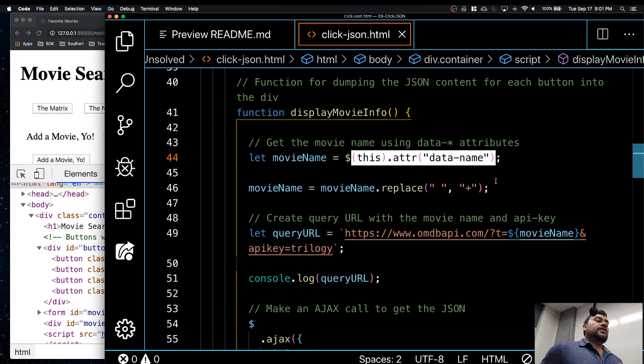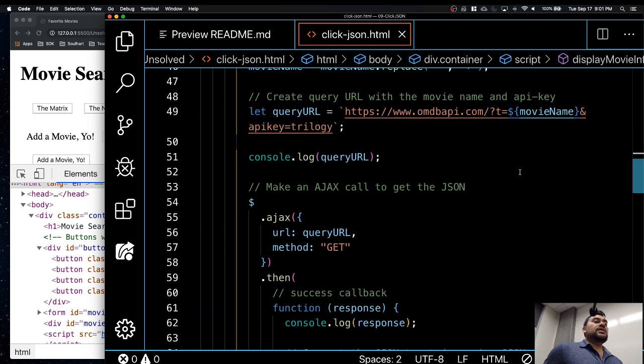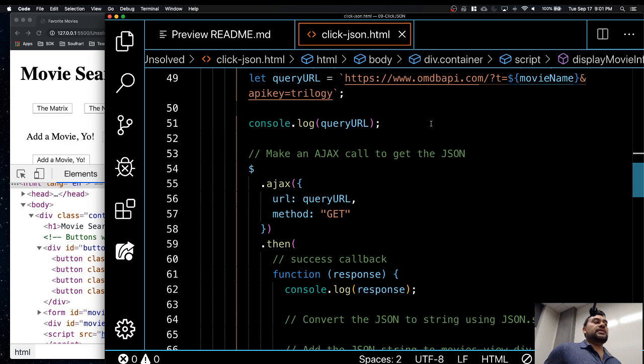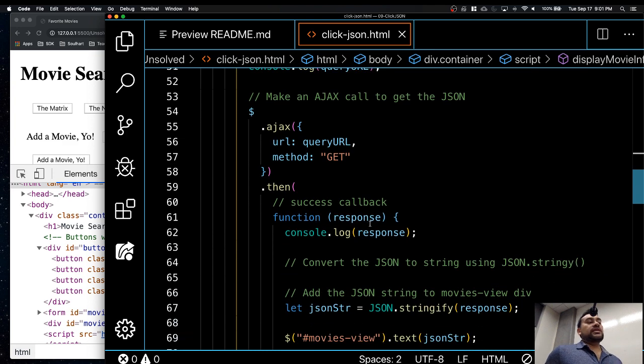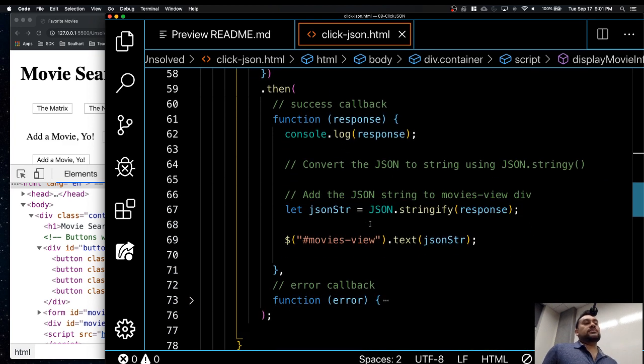Then we use that movie name, build our URL, and make an Ajax call, get the response, show the response, and parse it. In the next exercise, we'll complete the whole UI, but this is the part where you are getting the data back from your OMDB API.